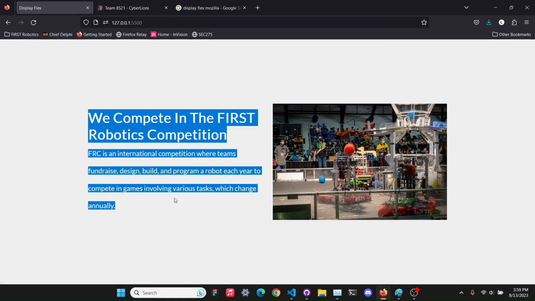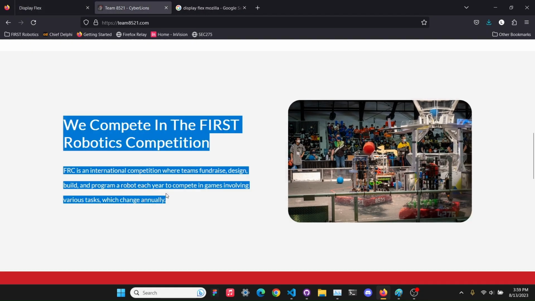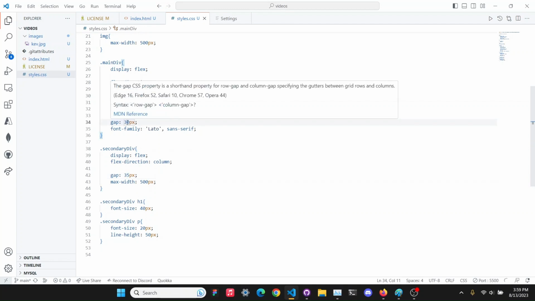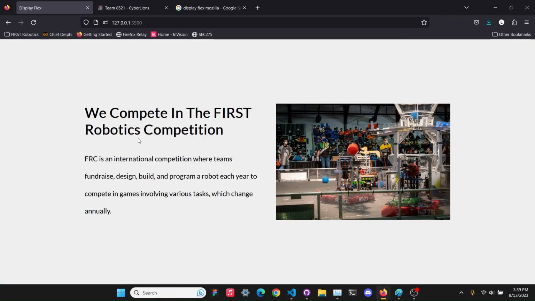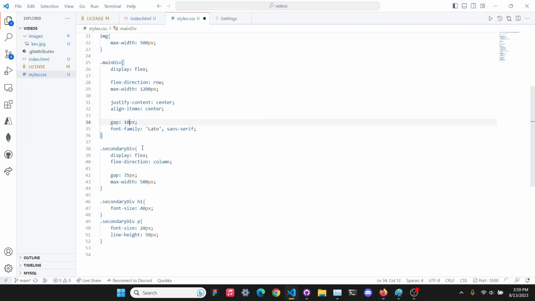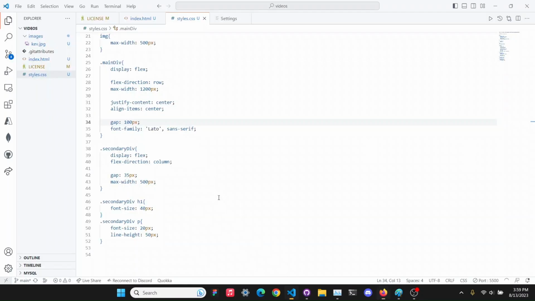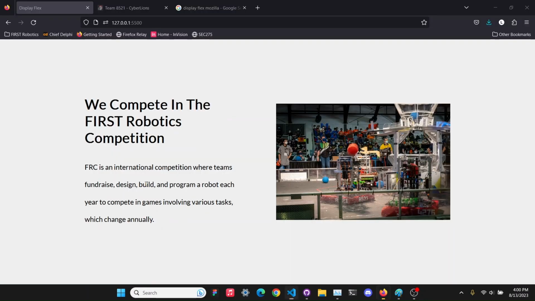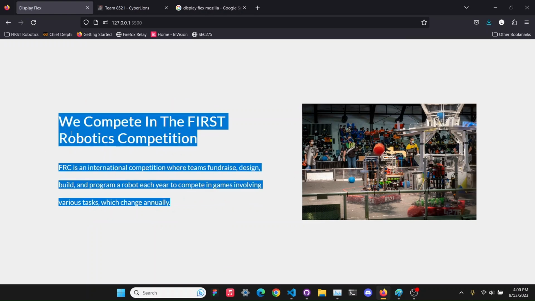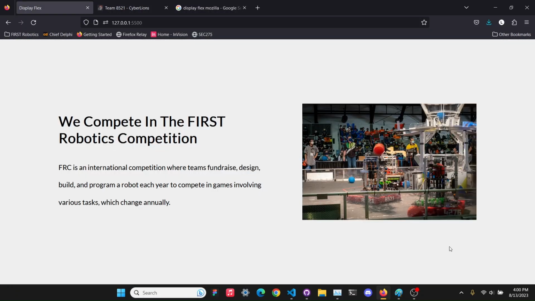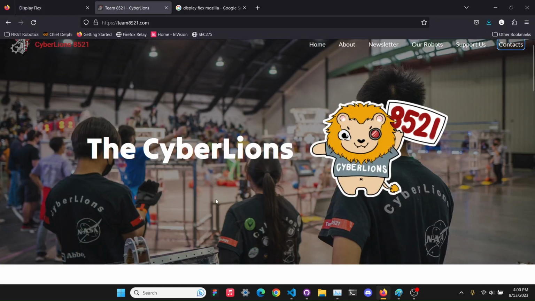So there's that. It still doesn't look super correct. 35 here, and then this main div, let's say 50. Let's say 100. There we go. It's looking better. 650. And there you go. Starting to look really, really similar. We're not going to make it look exact, but we're just going to make it look close enough so that I can show you how good display flex really is.